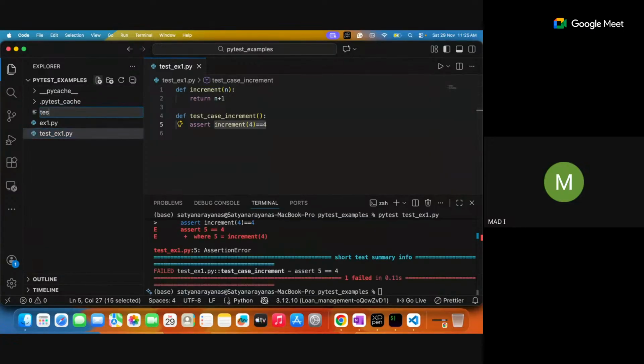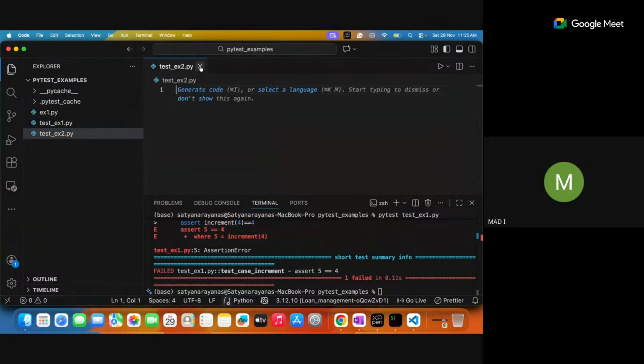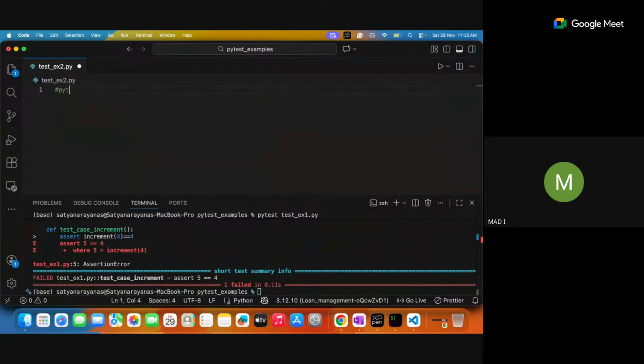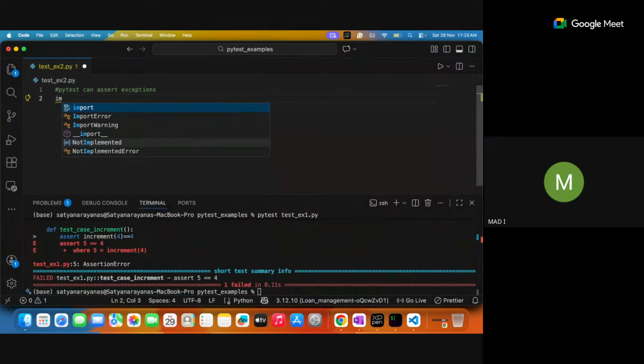So let me have another example, maybe test example 2. This example shows that PyTest can assert exceptions, meaning it can also handle or detect exceptions. So let's have that kind of example. For this, we need a predefined module to be imported, the PyTest library, which was already installed. So let's have a function there, with some function name, maybe func.